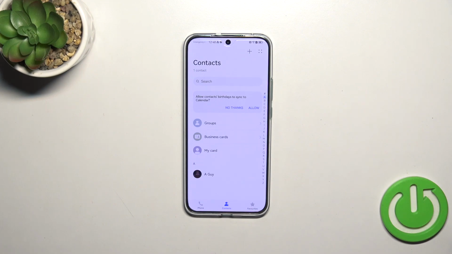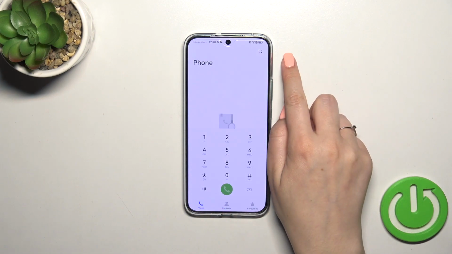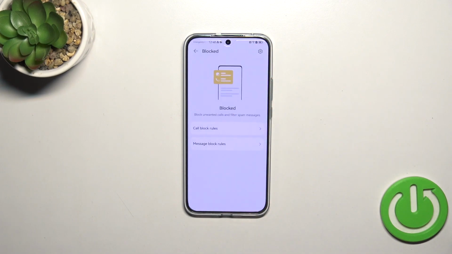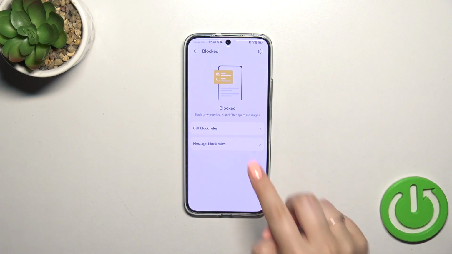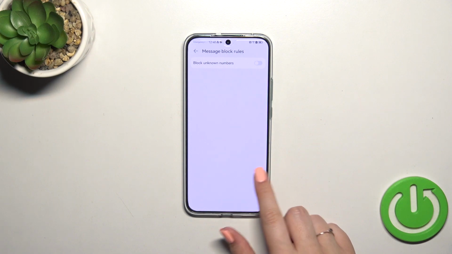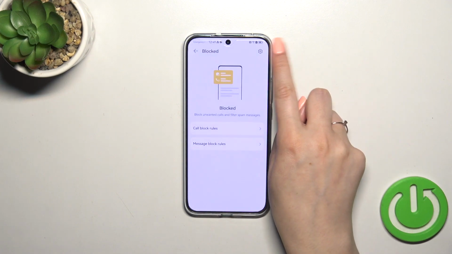So the second way to block a number requires entering the settings by using the phone, so the dialer. Let's tap on the section and tap on the 4 dots icon in the right upper corner, and here we've got blocked. And first of all, before we enter the blacklist, we can set some call block rules and message block rules. It's up to you. You can basically block all incoming calls, unknown numbers, or private withheld numbers, or you can manage message block rules where you've got only unknown numbers. It's up to you, of course.